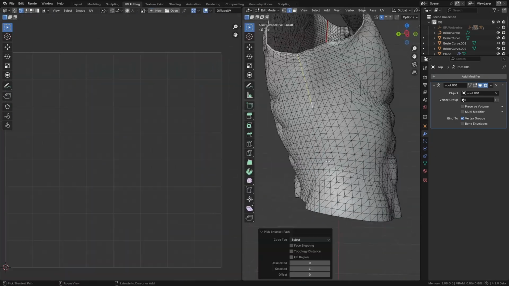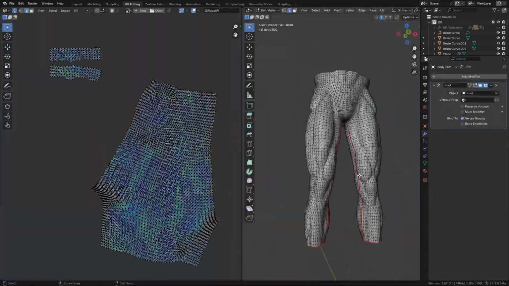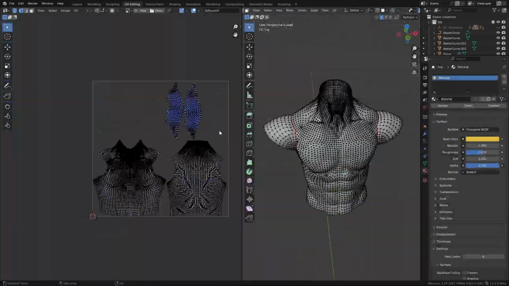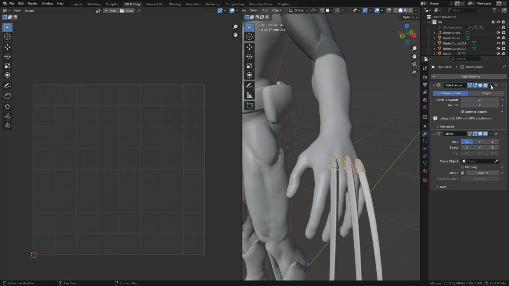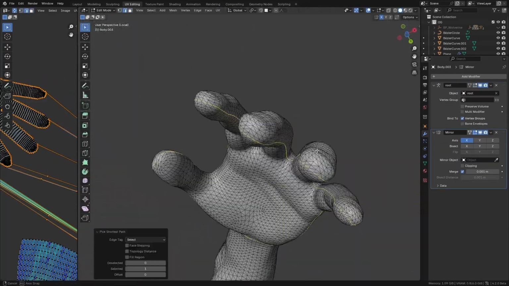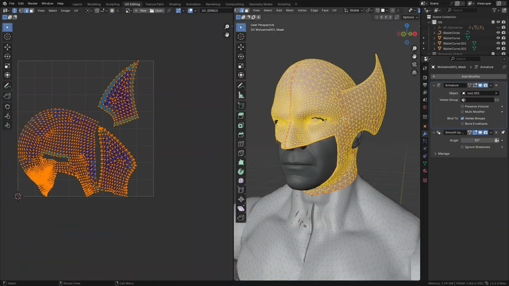Next, I UV unwrapped all the new suit meshes to prepare for texturing. I made sure not to touch the face and body mesh UVs. We want to keep it exactly as it came from Unreal.